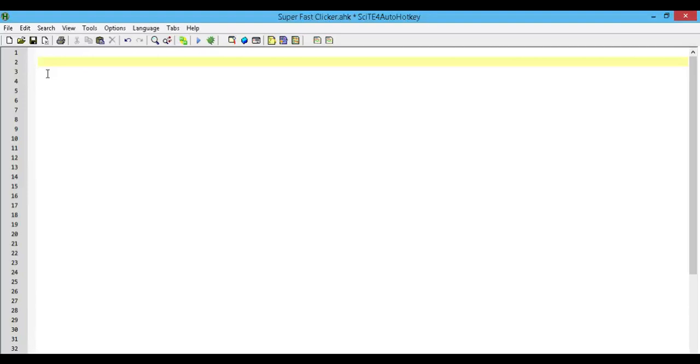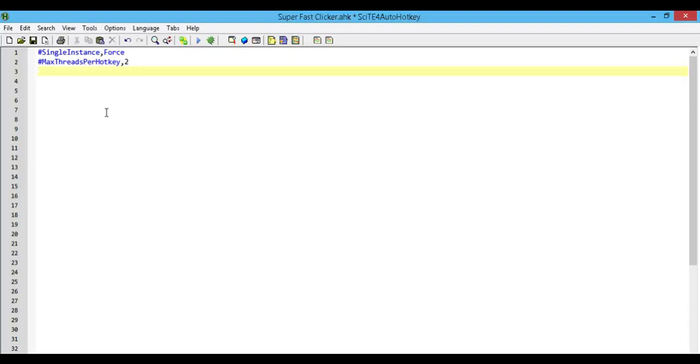And what we're going to be doing here is the editing process. Okay, so that out of the way, the first thing I'm going to do is make my script single instance, and then I'm going to set my max threads per hotkey to 2, so that way I can use a toggle hotkey. I'm going to show you 2 ways that you can do this. The first way will be with one hotkey to both start and stop the auto clicker, and the second way will be 2 hotkeys, one to start it, the second one to stop it.